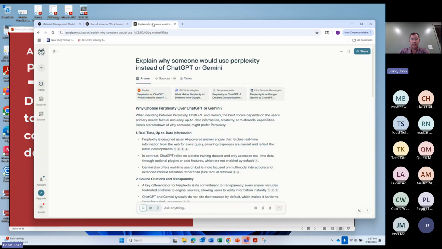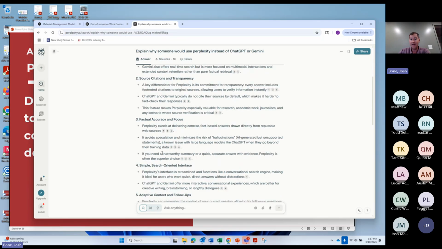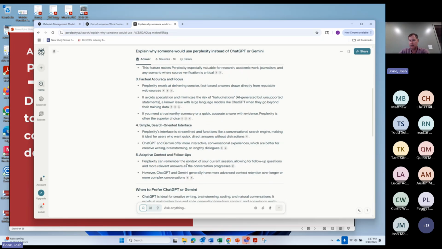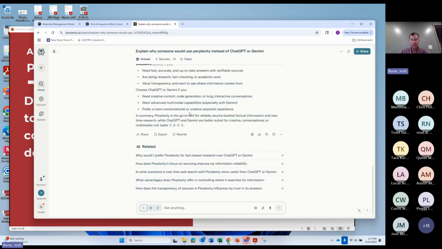Now, if I go in and I put that same response here, you'll see earlier I just went in and explained why someone would use Perplexity instead of ChatGPT or Gemini. This is where it gives you feedback. It says real-time, up-to-date information. You can see it cites citations, and it's transparent, factual accuracy and focus, simple search-oriented interface. Just a great tool, kind of breaks things down for you. Something as simple as asking that question, very powerful feedback, great answer, great response.